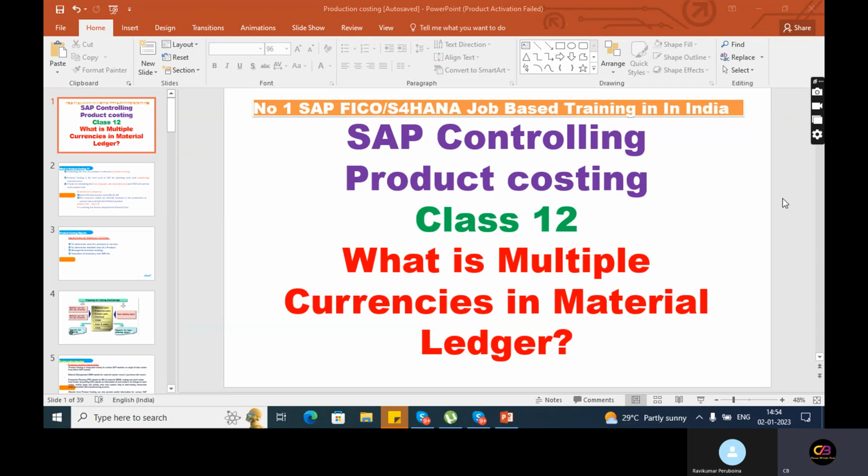Today I'm going to discuss SAP Controlling Module Product Costing Class 12, and the topic is what are multiple currencies in Material Ledger. So this is the topic I'm going to cover in a couple of minutes.